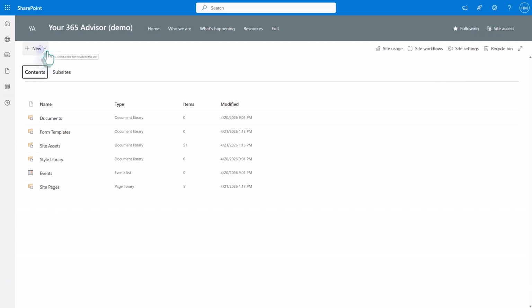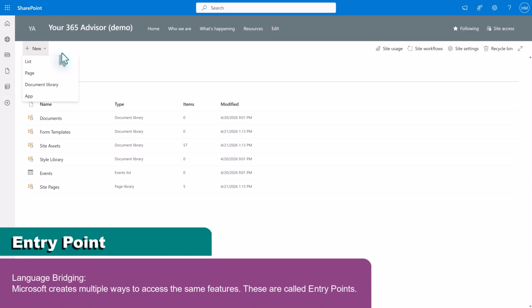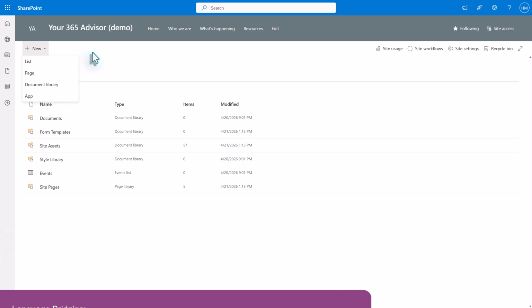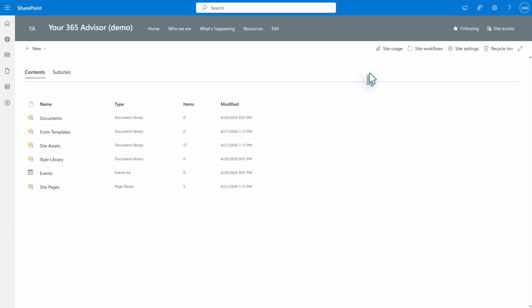On the top left side of the screen is another place where you will see the New drop-down to create lists, pages, document libraries, and, if enabled, add apps. Microsoft calls this an entry point. The toolbar on the right side of the screen is where you will find the recycle bin. You can recover items for up to 90 days. The next icon over is Site Settings.